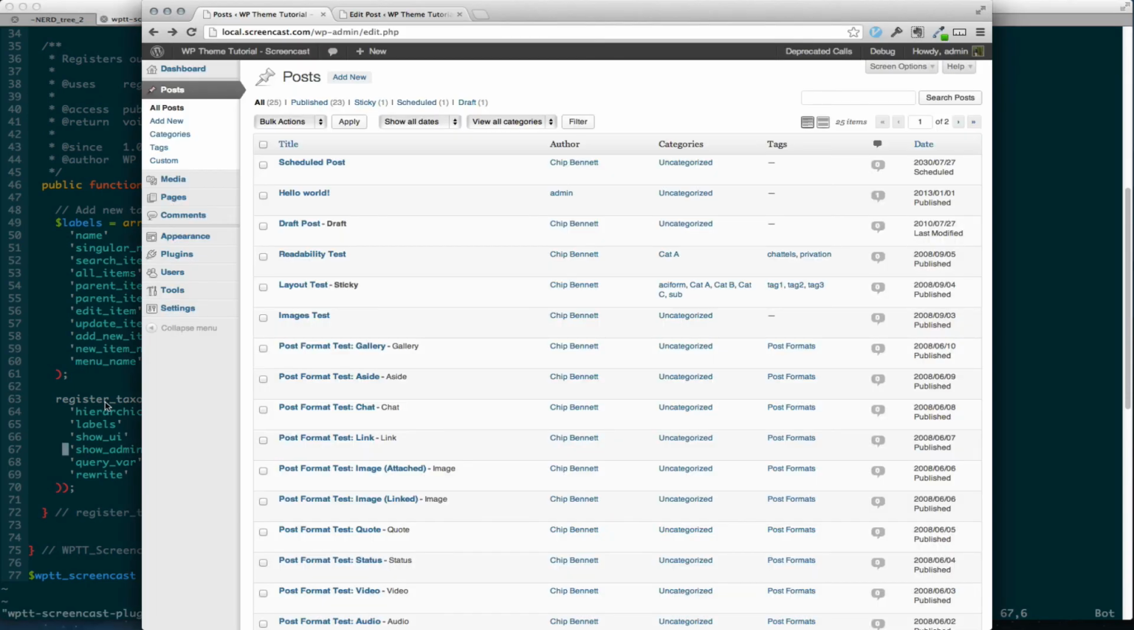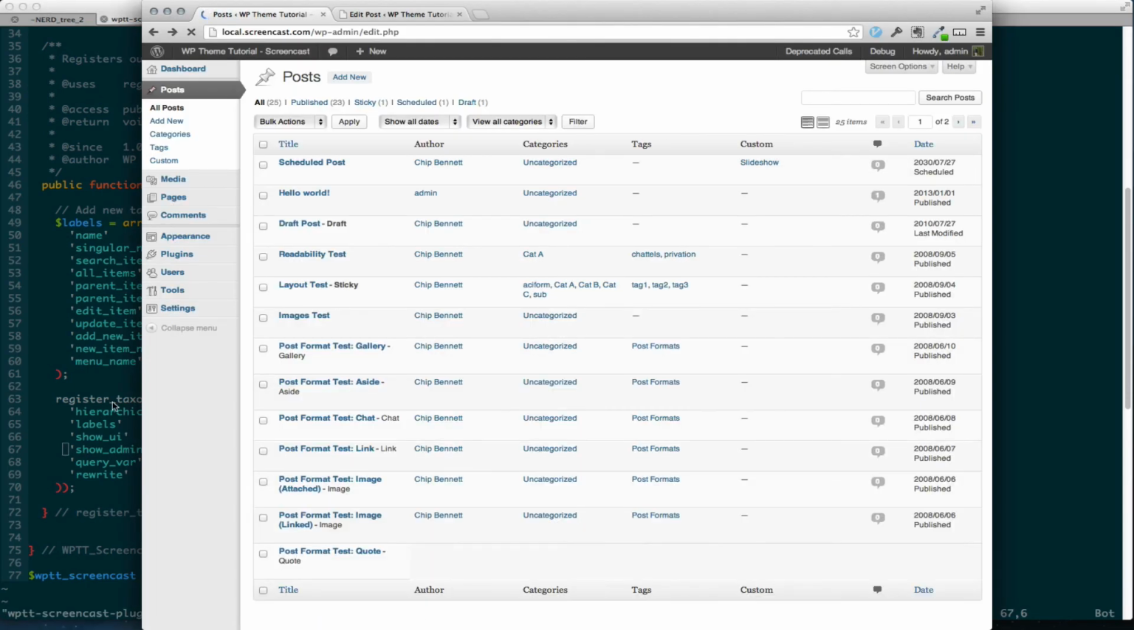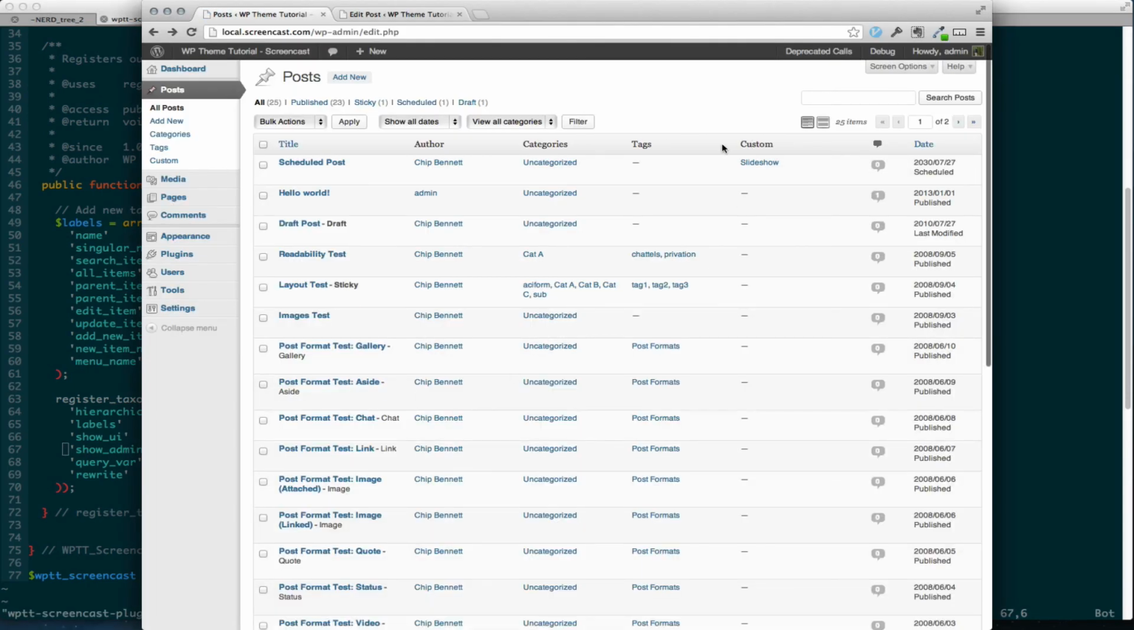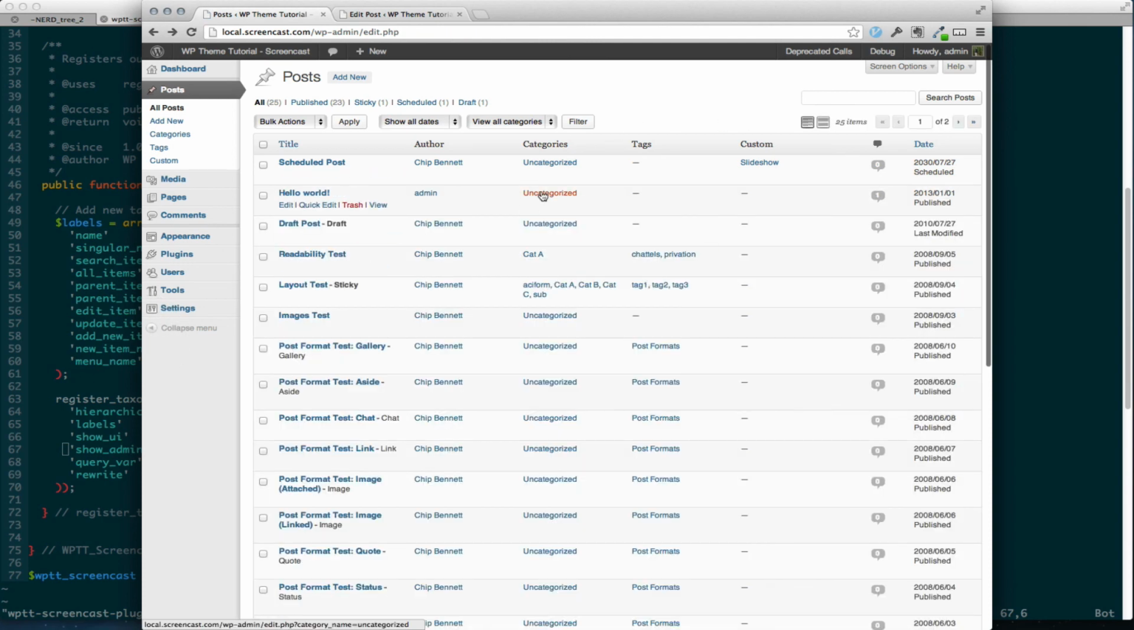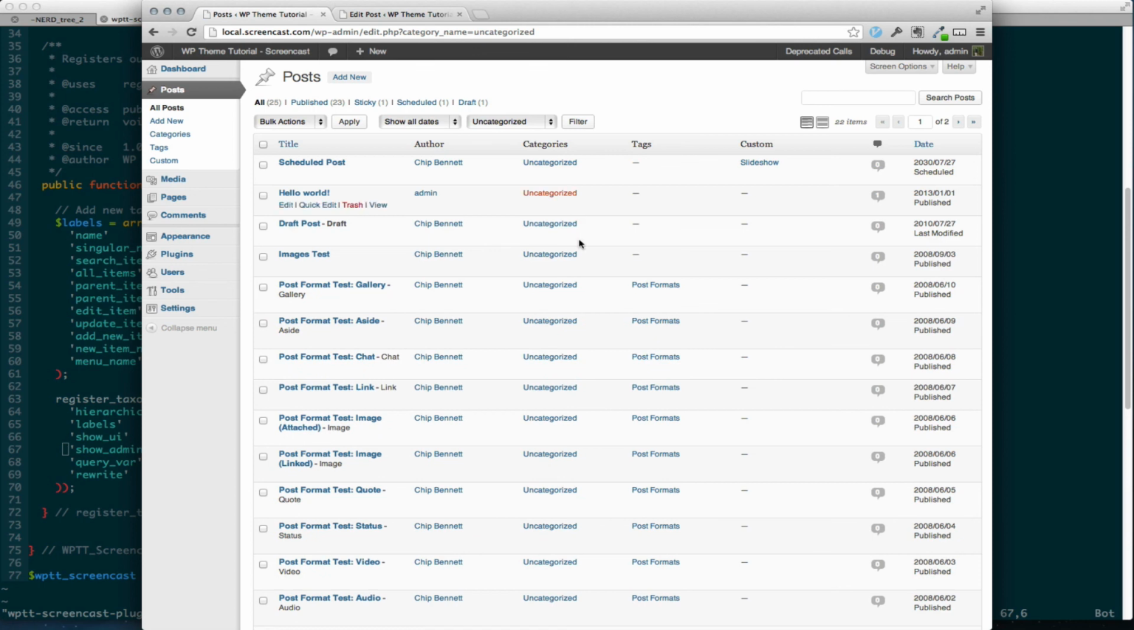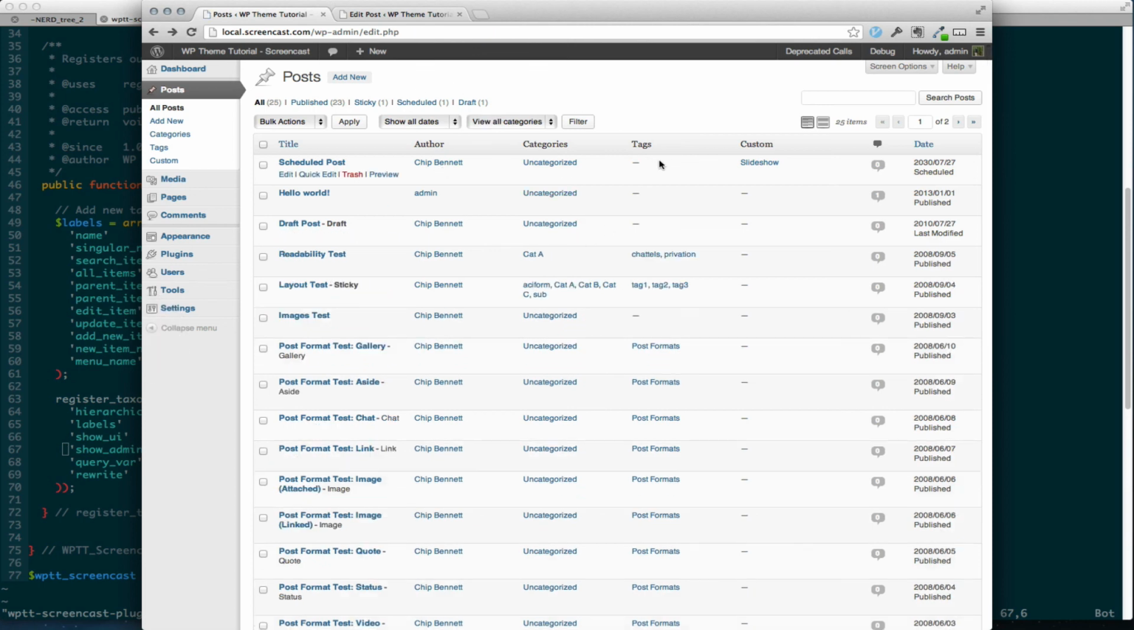Now, if we uncomment show admin column, we get a custom column. It's that easy now. You don't have to use the multiple hooks and figure out how to get the data in there. And you can see it links properly as well. So if we click on that, it filters and only shows us posts with the slideshow custom. Same with what a category would do. We're only seeing posts that are categorized as uncategorized now.